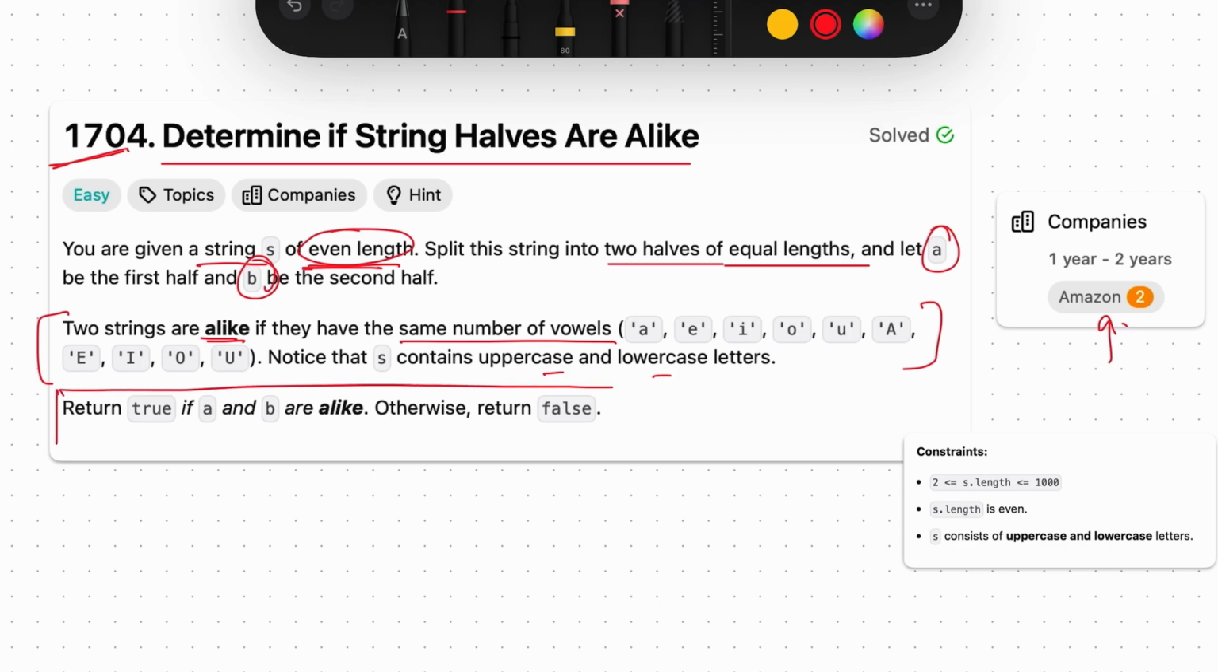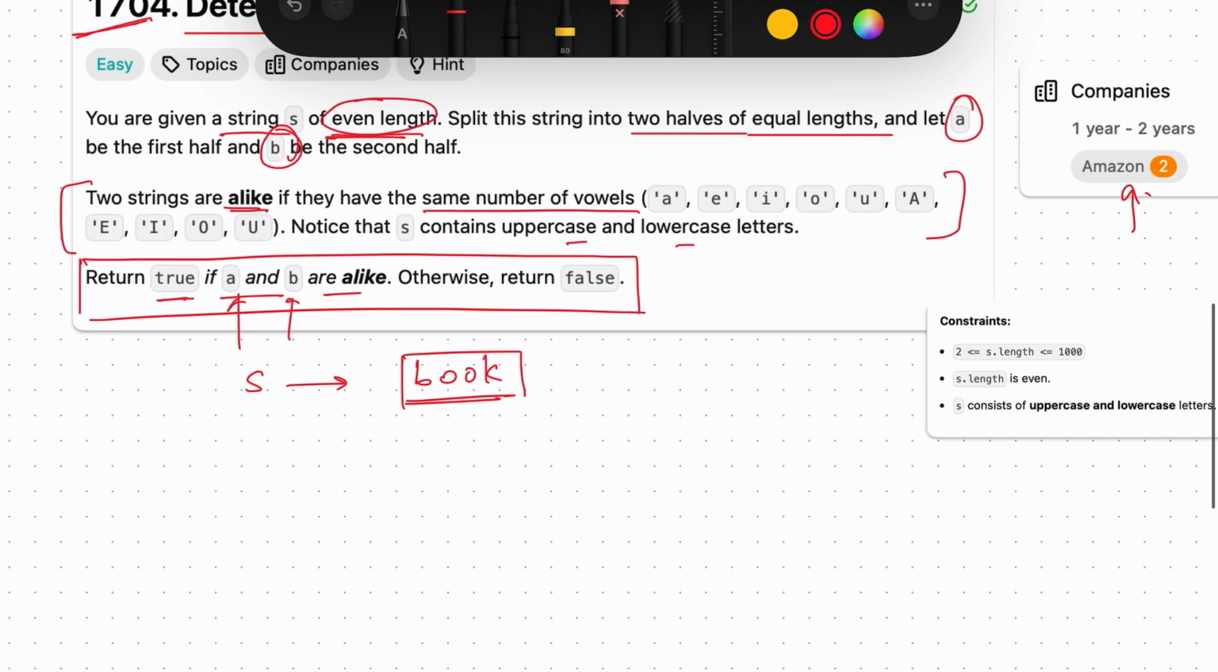What we have to return is true if A and B are alike, otherwise return false. What are A and B? A and B are the first half and second half of the given string. Let's say our string S has the value book. Book is given to us. First of all, we have to split it into two halves of the same length. The first one is A. A is B and O. And the second half is B. What is B? O and K.